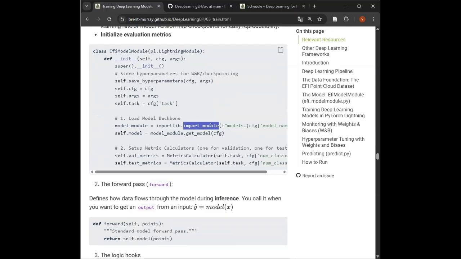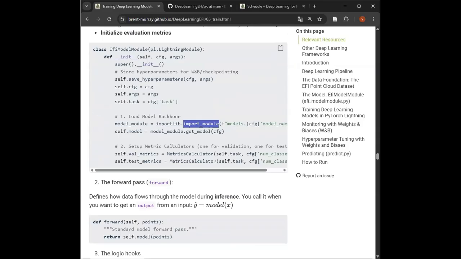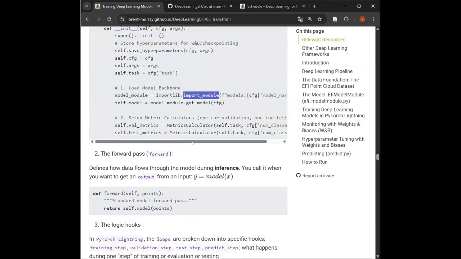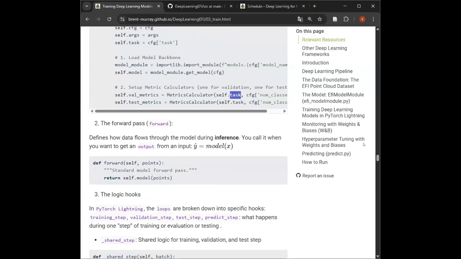For example, in our case DGCN will be initialized here, and then we also initialize the metrics we will use in the different tasks. And for different tasks, we will use different metrics here. And then the forward pass defines how data flows through the network during inference. In our case, it's quite simple. It just passes the points through the backbone and returns the model's prediction.